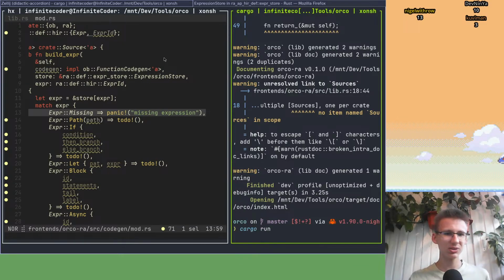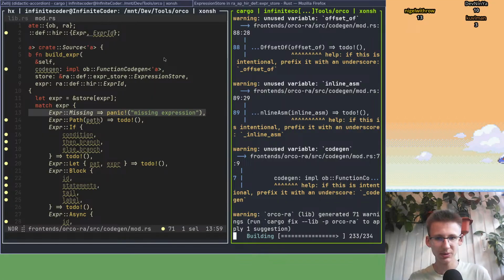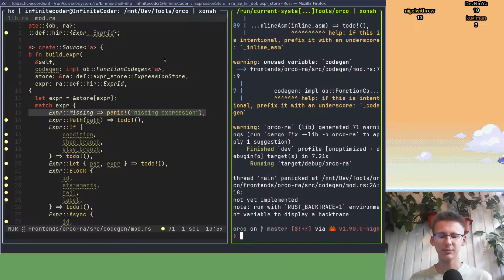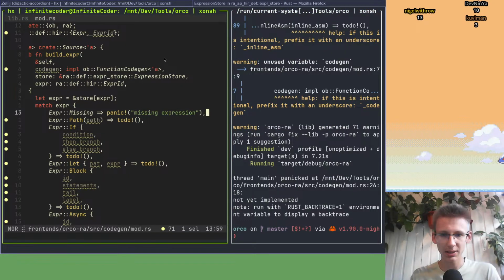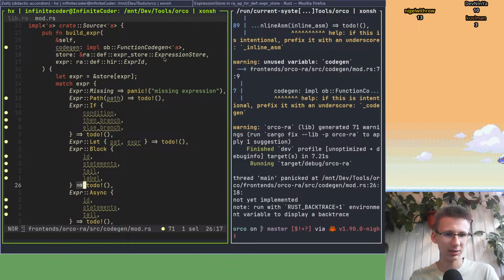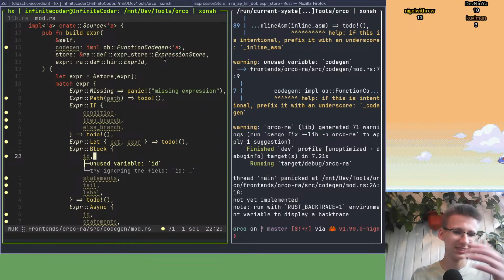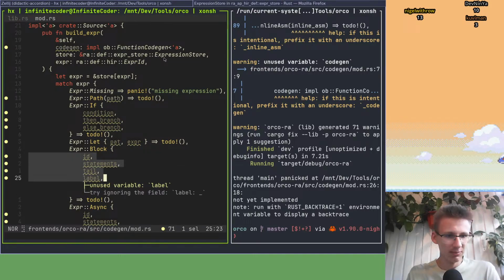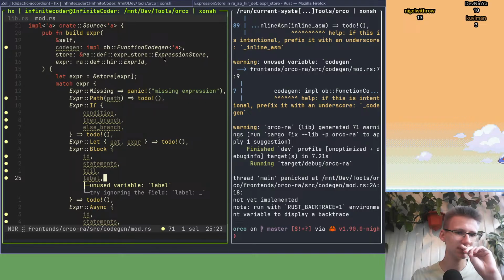Okay, so if I run that, this should also probably panic on todo. Let's see if it does. Not yet implemented. Yeah, right. Line 26. Todo block. So block, right. Makes sense. Statements and tail. Oh, and I also need to return the value somehow.